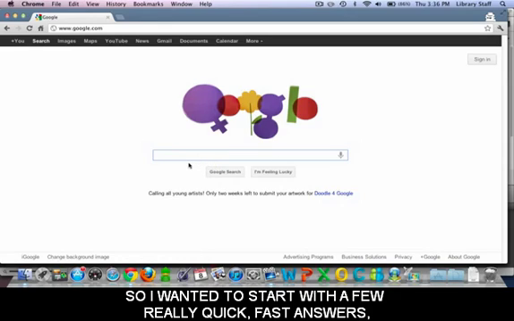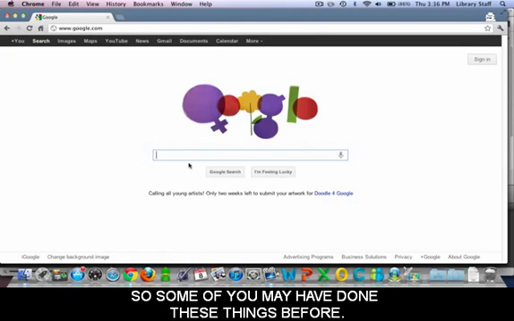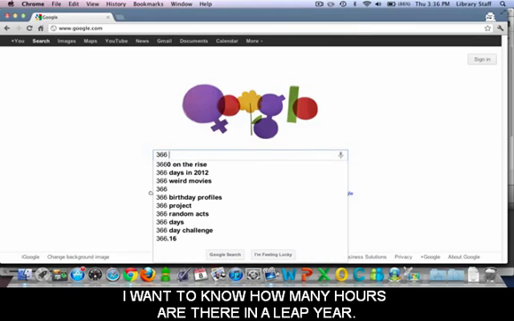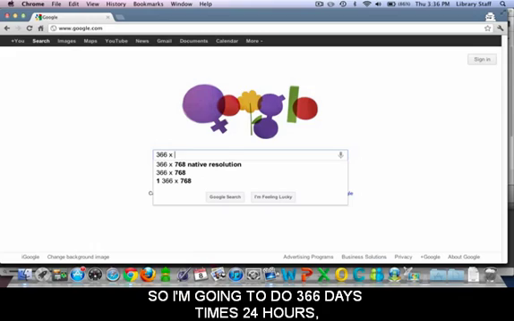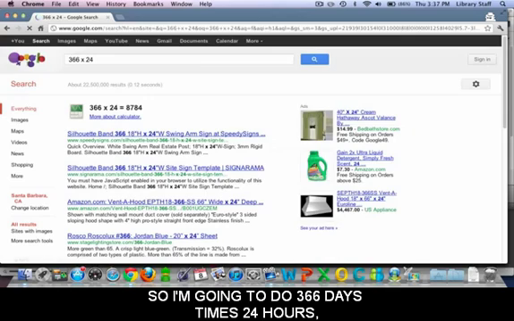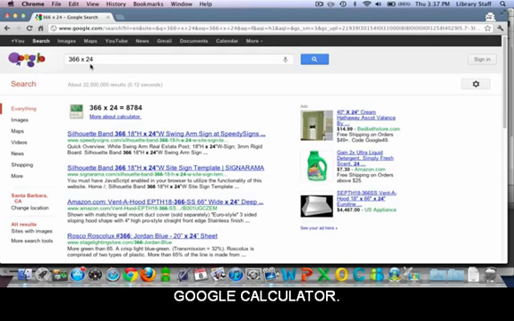So I wanted to start with a few really quick, fast answers kind of things, and then some of the more advanced search tools. So some of you may have done these things before. I want to know how many hours are there in a leap year. So I'm going to do 366 days times 24 hours. And what comes up first is the calculator result, Google Calculator.